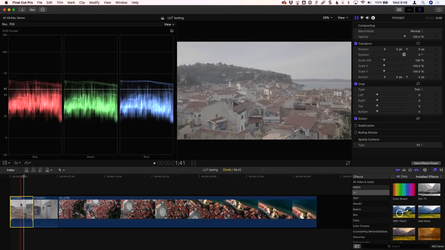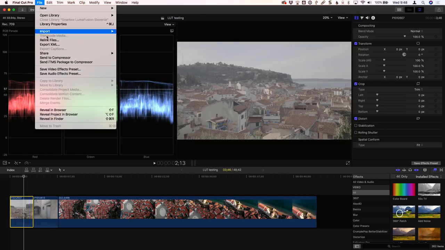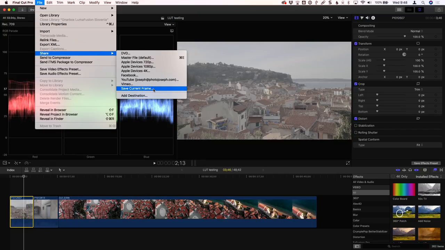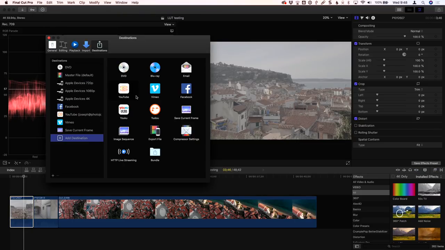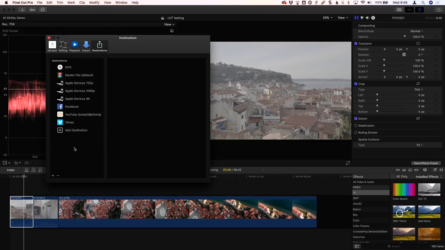All right, here's my base file. This is totally flat. This is shot VLOG. I'm going to start by exporting a frame of this, so that we have that to take a look at. So I'm going to go to the file menu, choose share, and go to save current frame. And by the way, if you don't see this, I realize that that may not be there by default. Go to add destination, and let's just pretend it wasn't there.